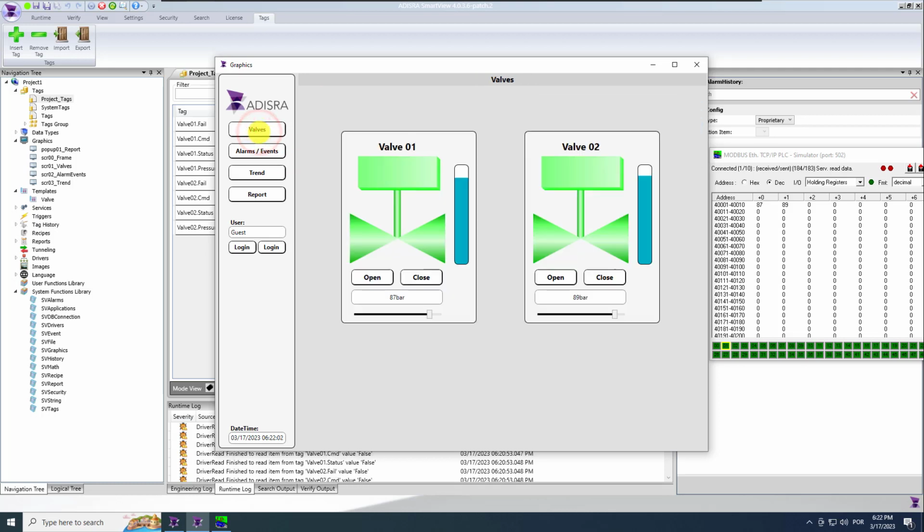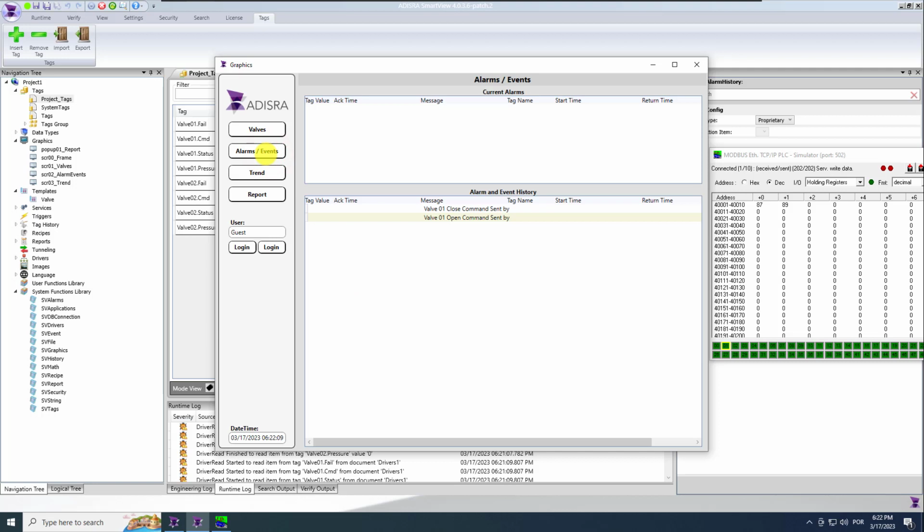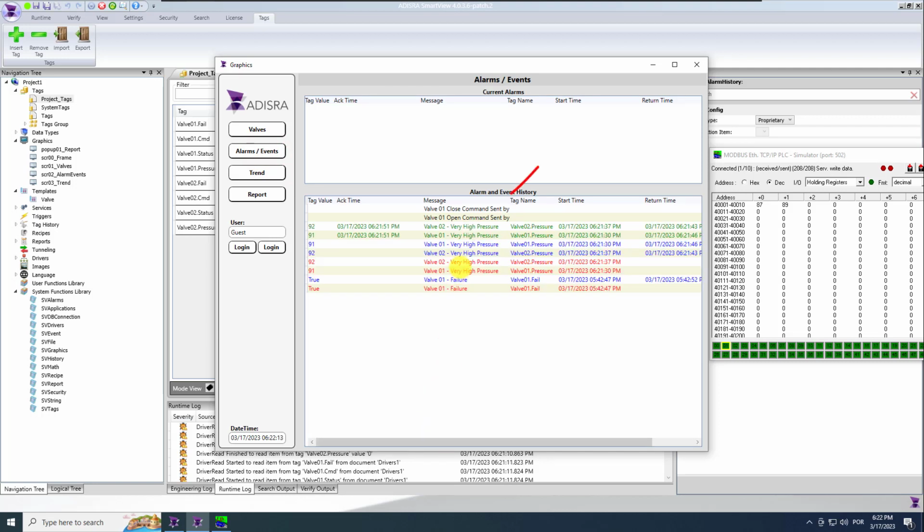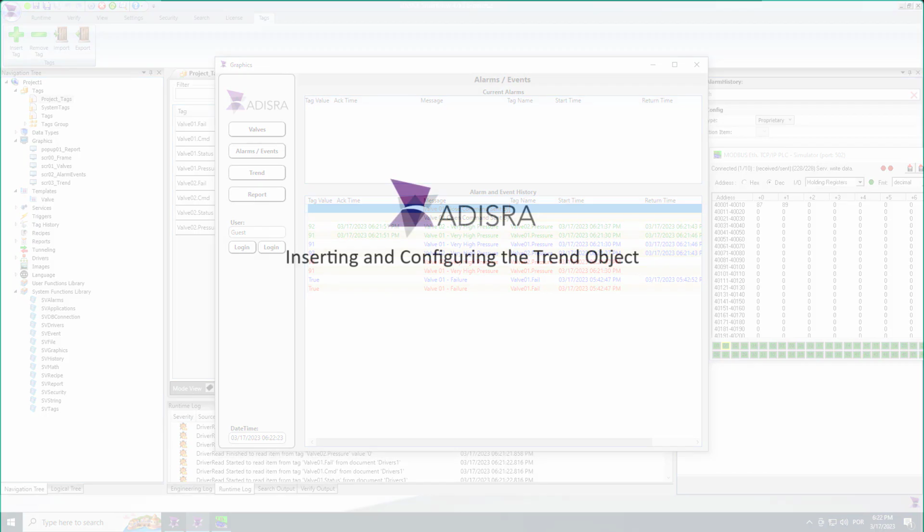Now let's test the event generation. As you can see, it worked. The event was raised and shown on the object. If the application is restarted, the history of alarms and events will be shown in the object.